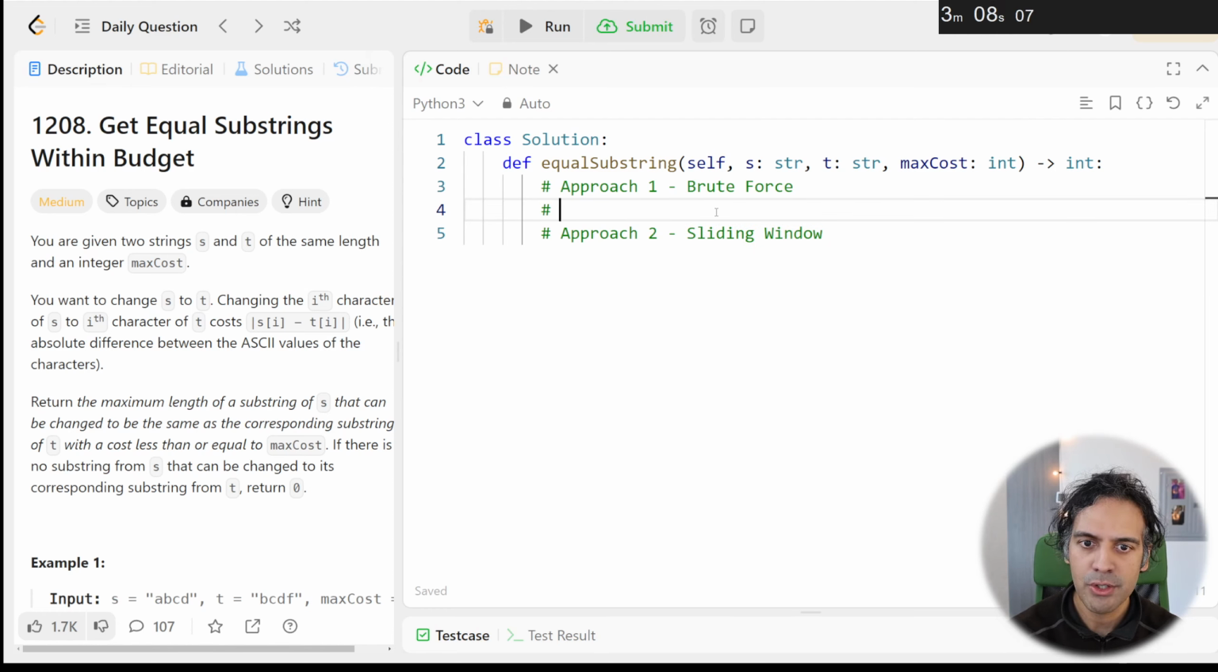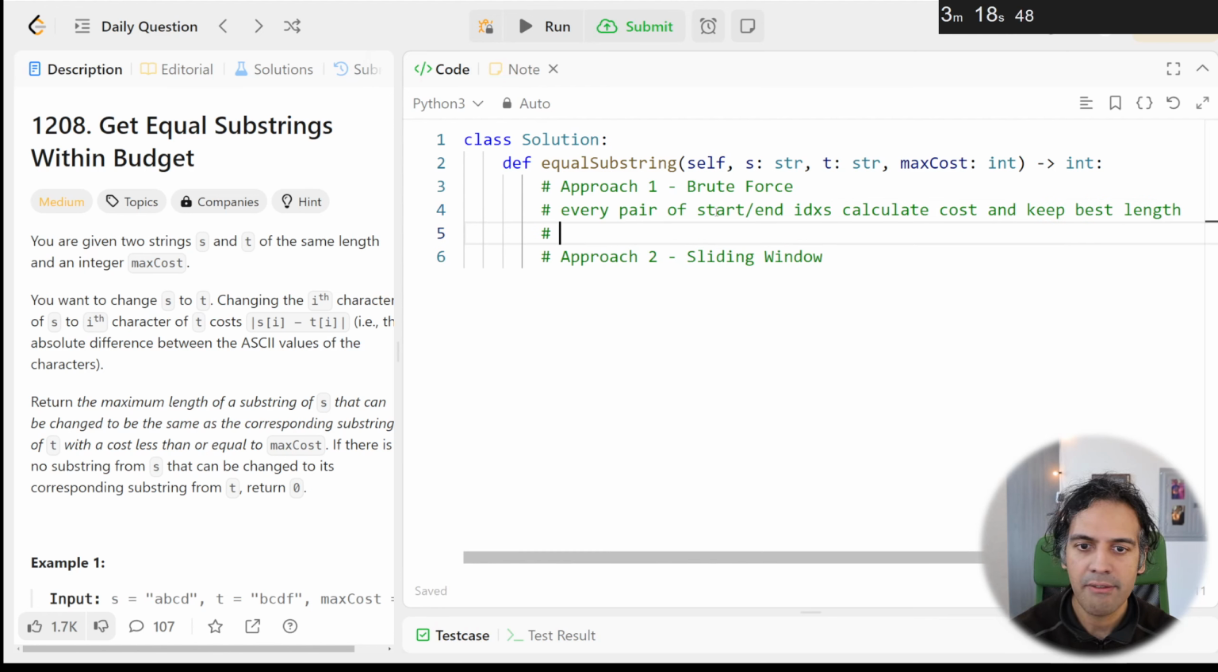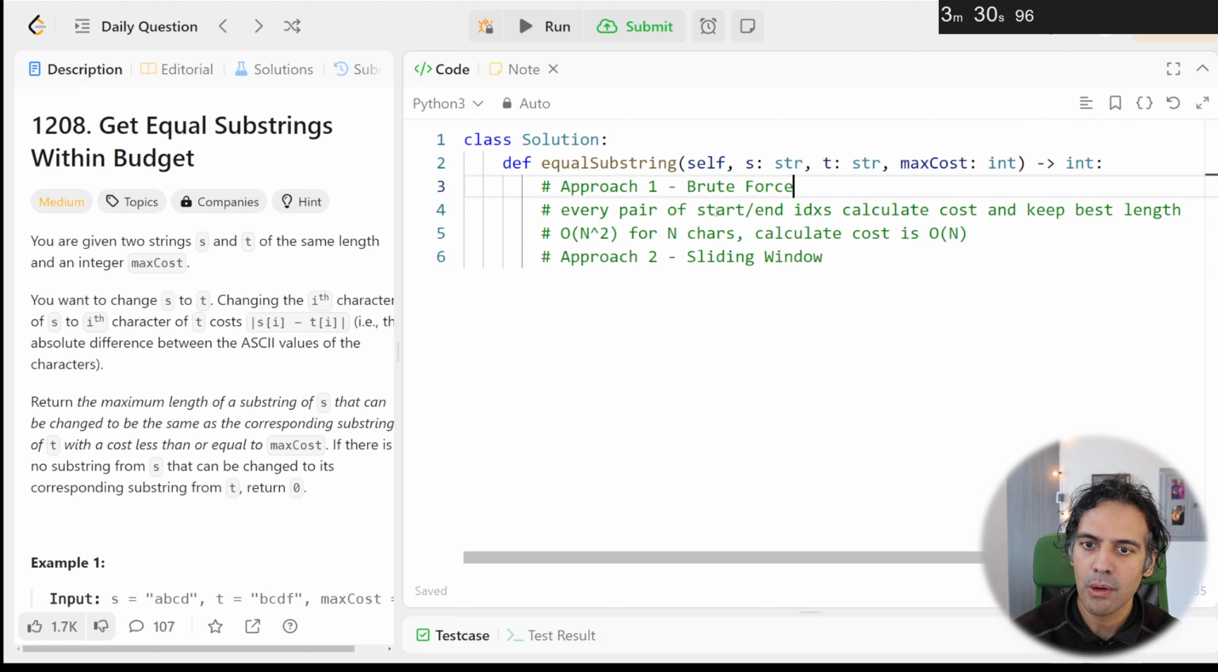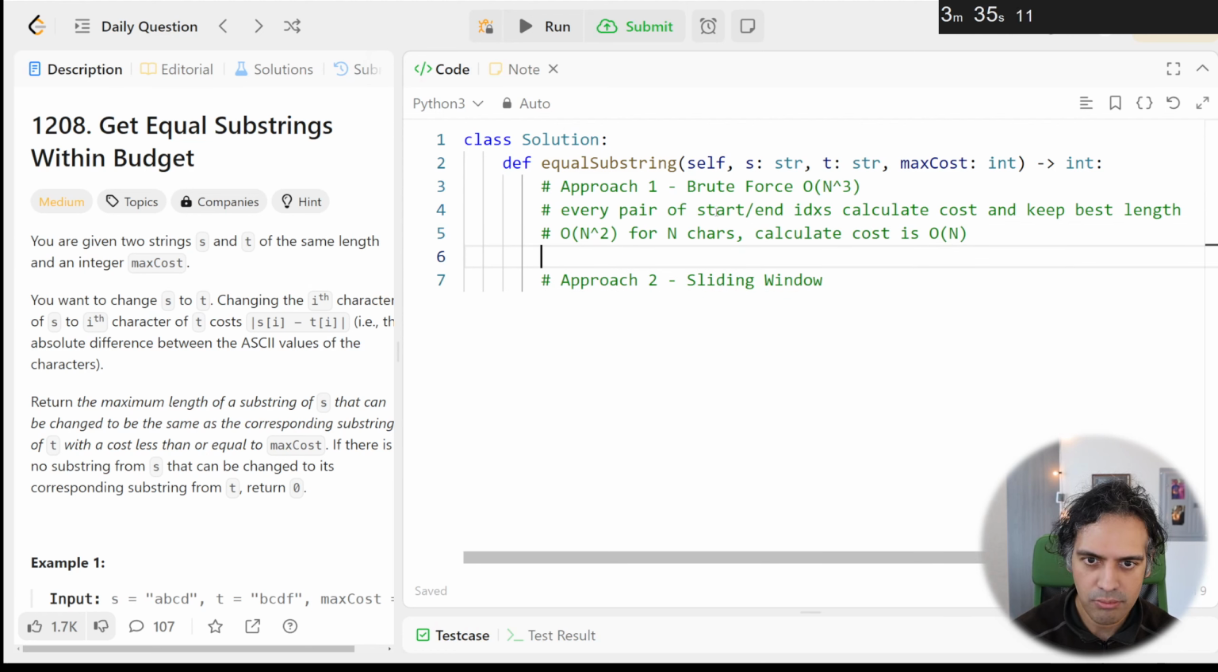The brute force approach is every pair of start and end indices, calculate cost, and keep the best length. So here, every pair would be O of n squared for n characters to find every possible start and end, and calculating the cost that way would be O of n. So the total would be O of n cubed, which is very inefficient. So let's not even worry about trying to implement that for now.